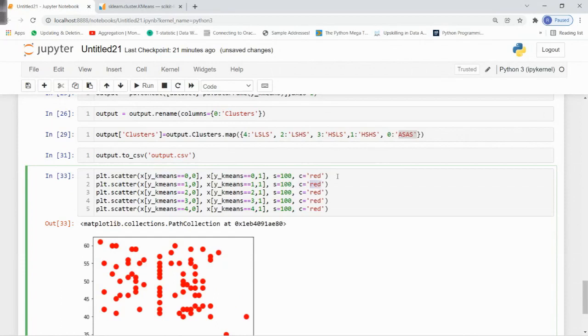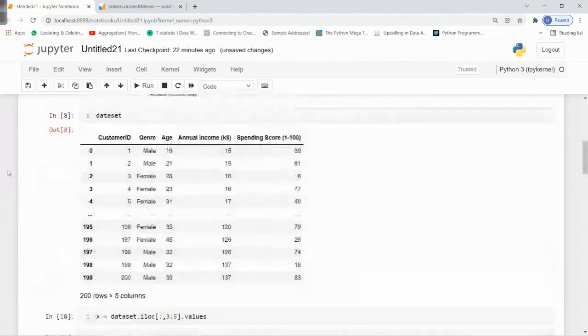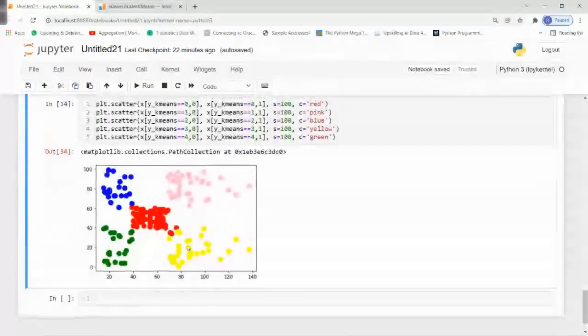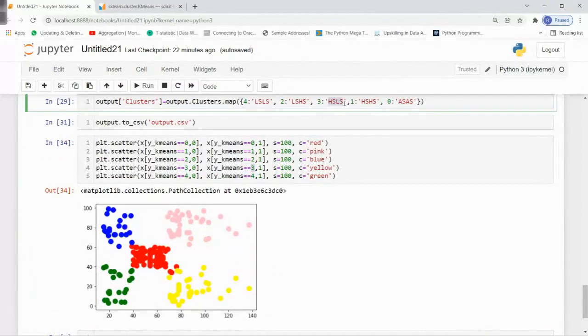Changing the color here, let's say I'll go with pink, I'll go with blue, I'll go with yellow, I'll go with green. And here we go. We got the output here, which is exactly same as what we have seen here. So here are the customers. Yellow ones are nothing but what? High salary, low spending score. We can check that. Yellow is basically cluster number 3. Cluster number 3 is high salary, low spending score.